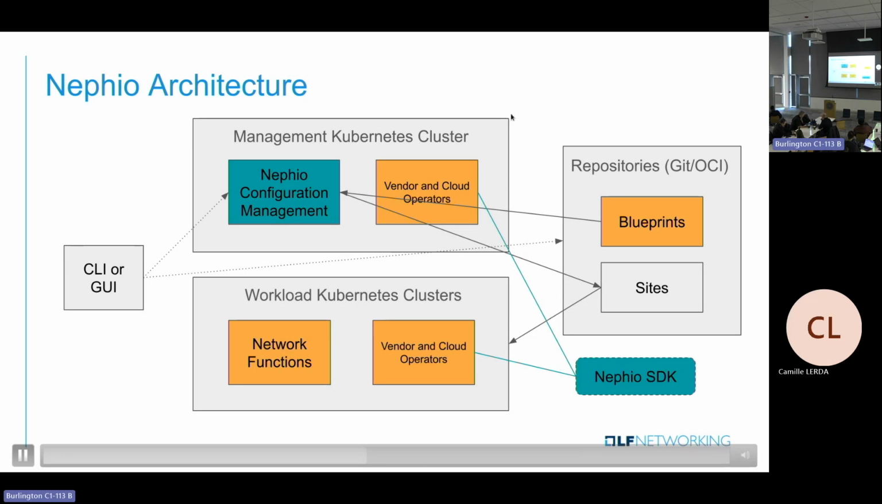You'll see here in the teal color, these are the Nefio components. So much of Nefio sits here in the management cluster, right? I call this Nefio configuration management. Internally, it's subdivided into many other components, but its main goal is to work with the repositories that you see here on the right. Repositories can be Git, OCI, and this is where we store the blueprints.